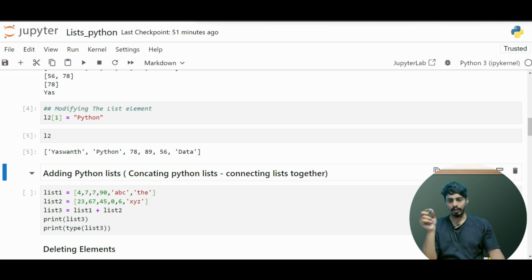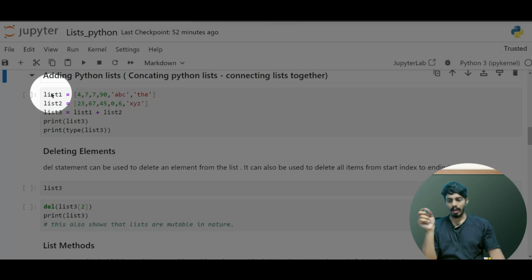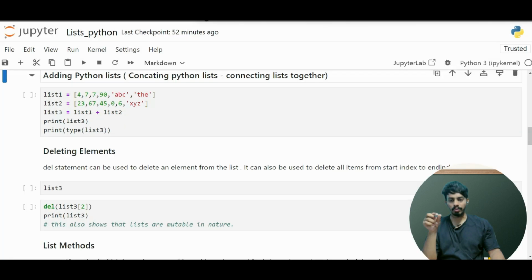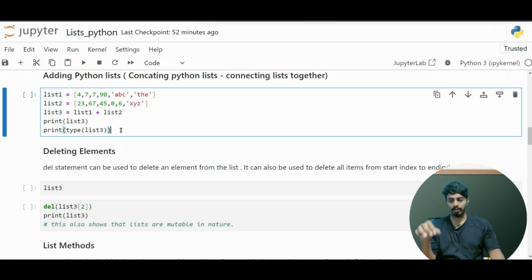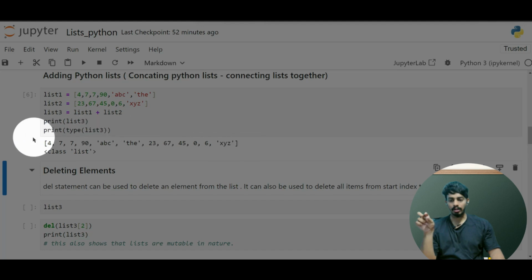Clear? And then how do we concatenate two lists? I've taken a list 1 and another list, and I'm trying to add both lists because I want both of them to be in a single list. When I print this, let's see the output and check the type of list 3. You can see here both lists got concatenated, and as I told, I want to represent both in a single list, and this is the outcome, right?